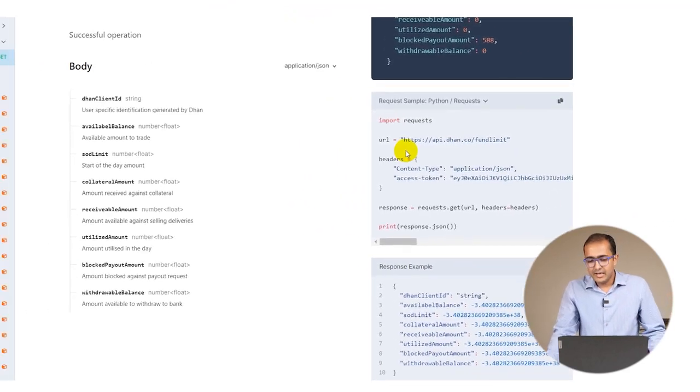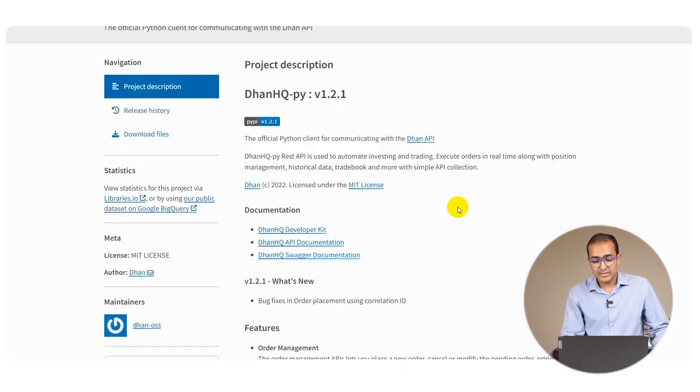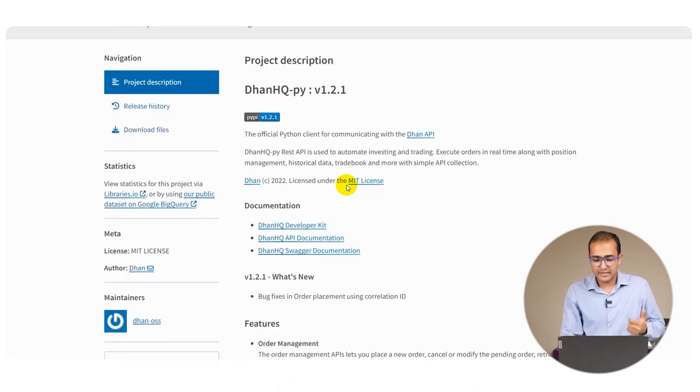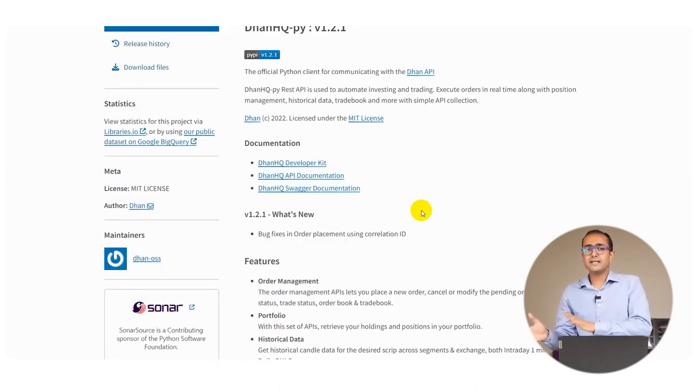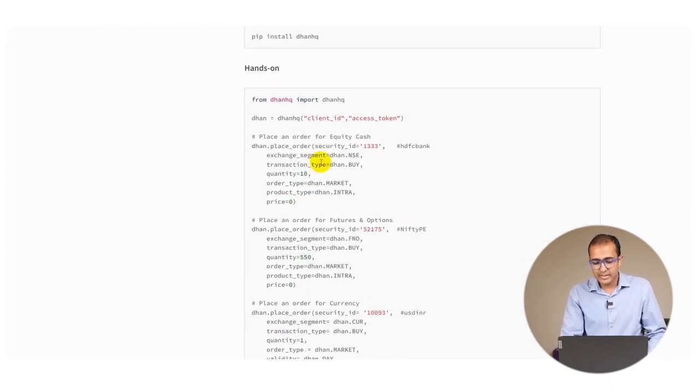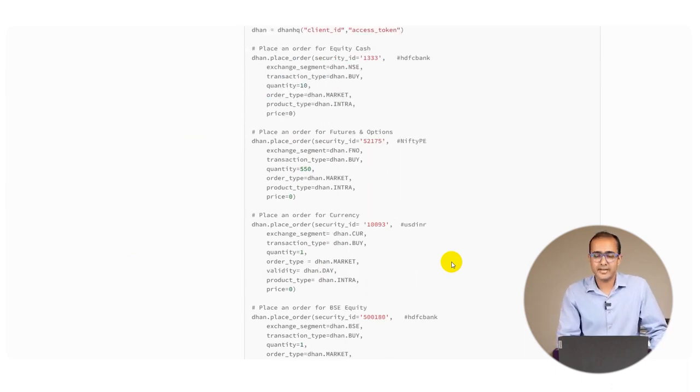But anyways, if you are using the Python library, I'll come back to this one, which is pip install DhanHQ. This is the Python library that we'll be using in future. All these things are already inside this library. You just need to use these basic functions, and all these things will be done automatically in the backend. So this is all about the second video of this playlist.